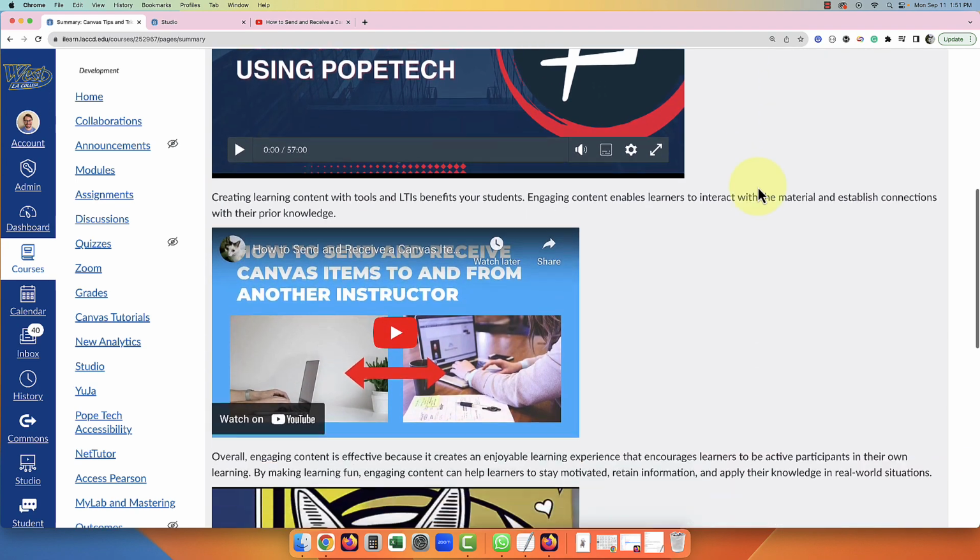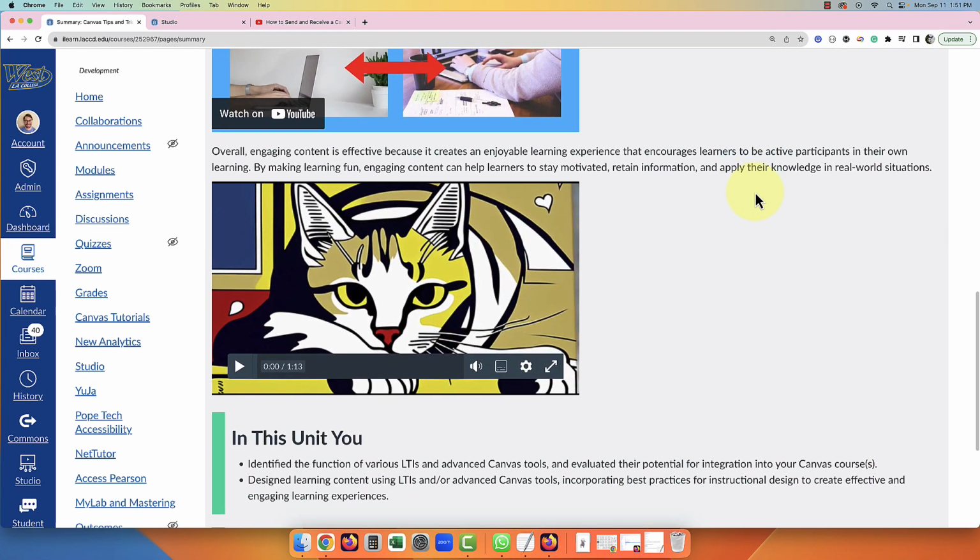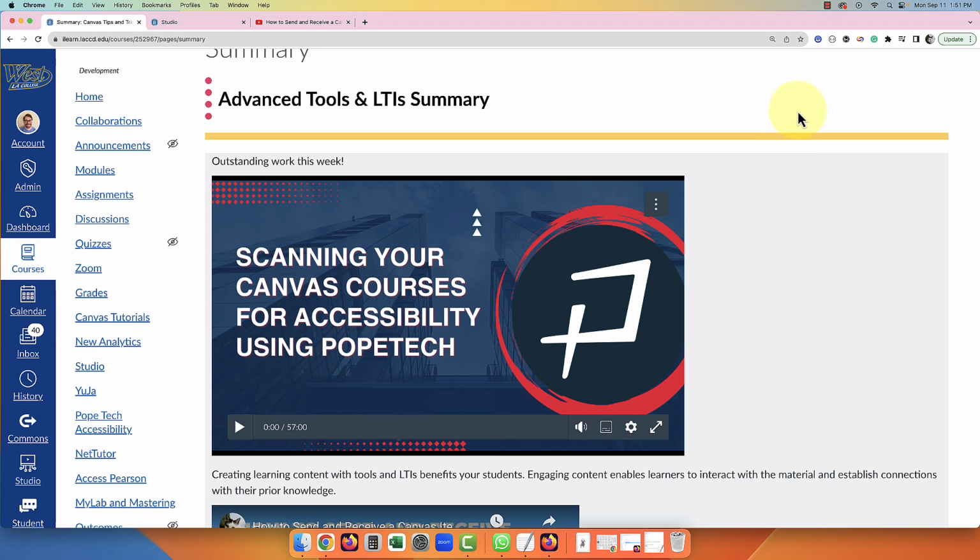So there's 3 different ways to embed videos into Canvas. There's actually a lot more ways to do it, but that's all we're going to cover today in this video. If you want to learn how to caption videos, I do have other how-tos that cover that.